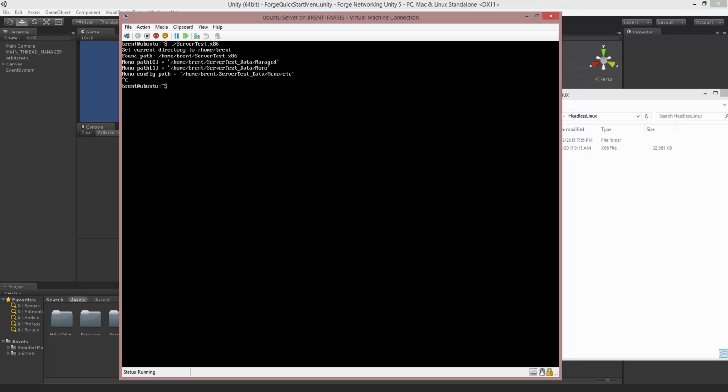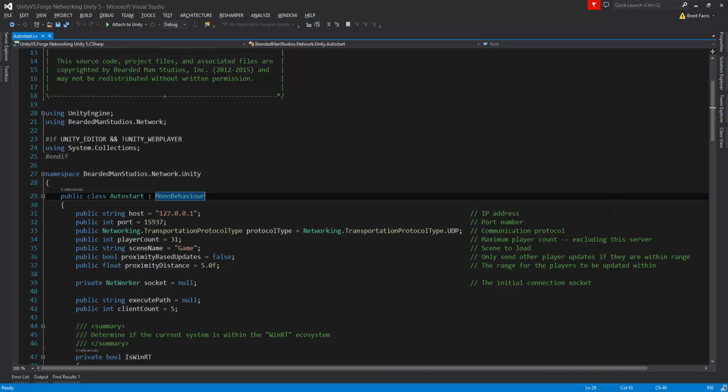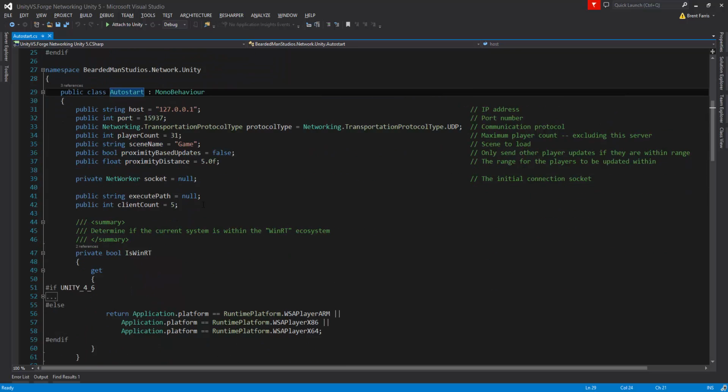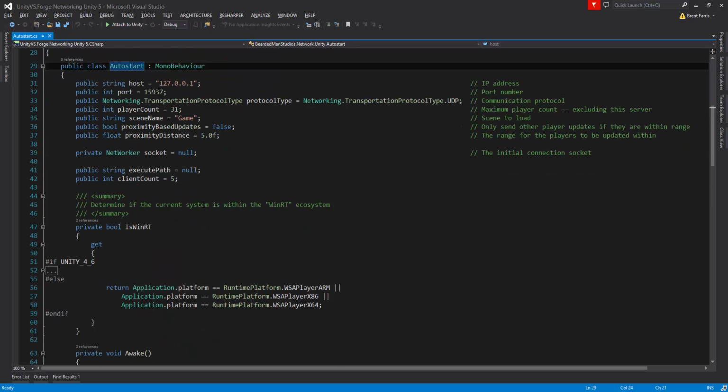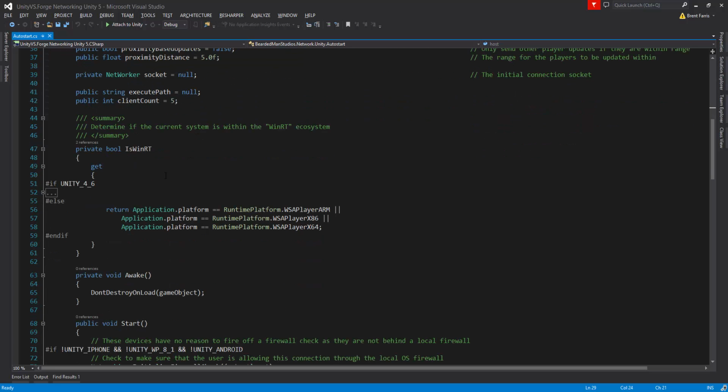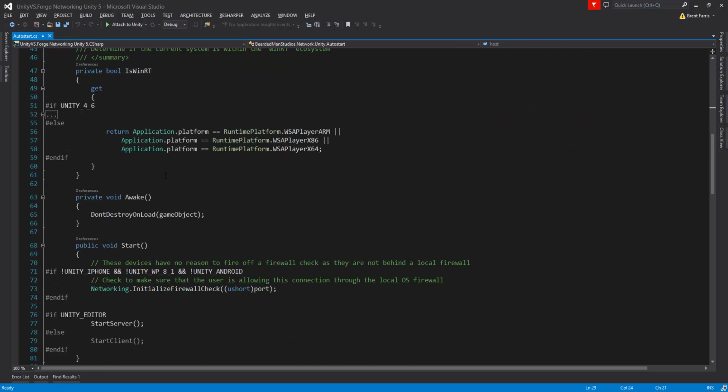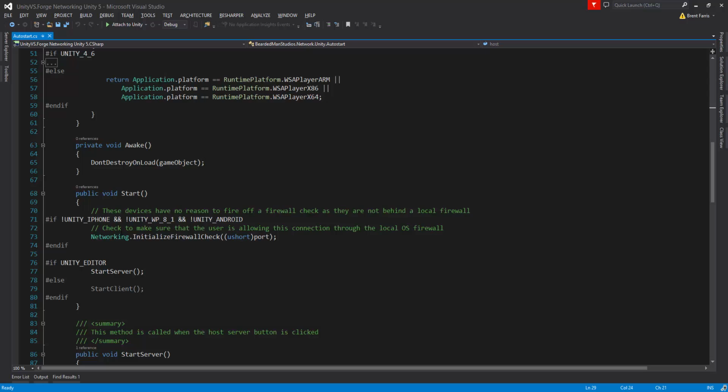So I'm going to jump over to Unity real quick. I'm going to press Control-C to cancel that. So I was just jumping over to see if I still had some of my scripts available inside the package, and what I do have in here is an auto start. And this script, you'll find it inside of the Forge Networking package. It's actually used to auto start a bunch of servers, which we'll have another tutorial on.